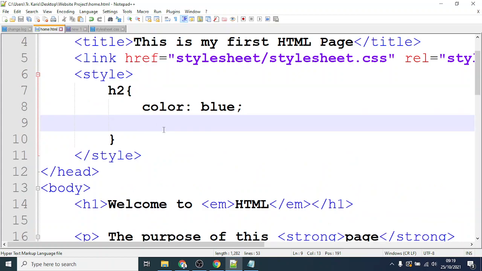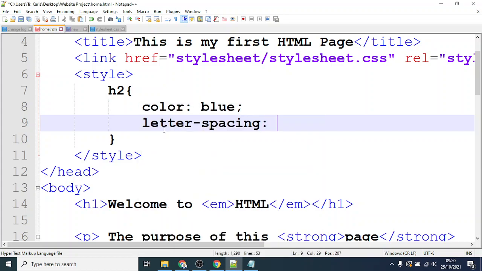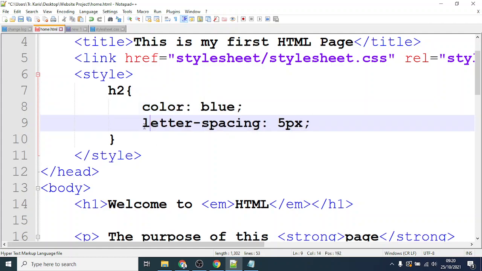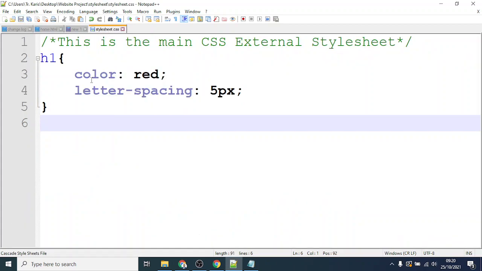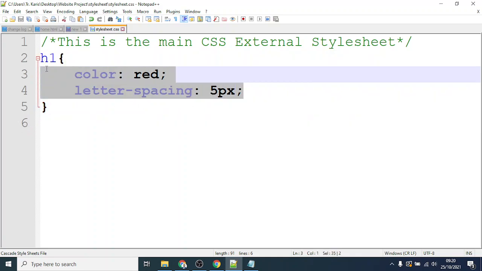So instead of typing here again, letter spacing 5 pixels for our H2s, instead of doing that, we can group these selectors, because we have this same code in our external style sheet here. We have it here for our H1. So instead of putting it here, then come and say H2 and we repeat the same thing, we can group these selectors. How do you group selectors?